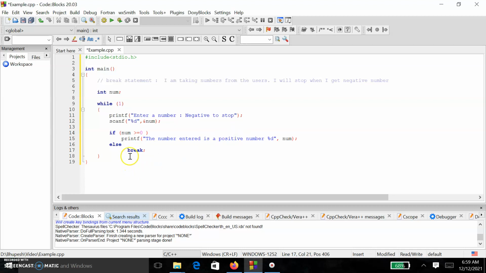You can see the color, that means this break itself is a keyword. So this is the break statement. I'm coming out of the loop whenever I get a negative number. The break statement is used with some kind of condition, and typically if you have a condition, then I'm using an if statement or if else statement like that. Now I am writing return 0. Let me save it and let me execute.